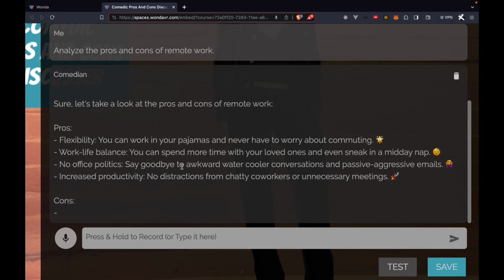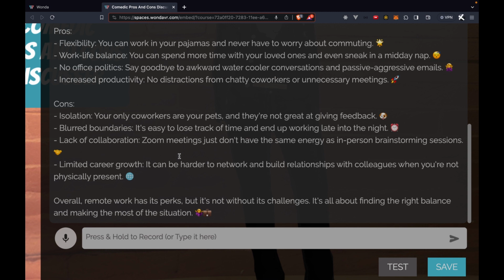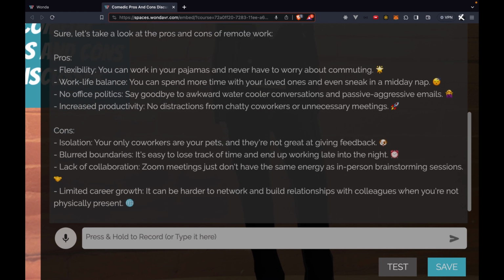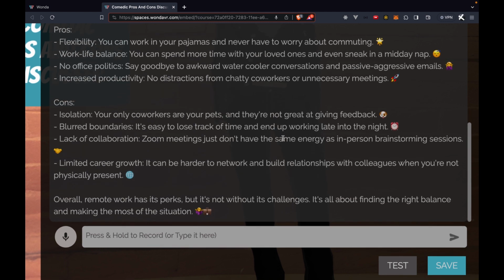And now we're starting to see something a little bit different. Immediately we see some of the humor that's being injected into our response. Pros, flexibility. You can work in your pajamas and never have to worry about commuting. You can spend more time with your loved ones and sneak in a midday nap. No office politics, no passive aggressive emails. Okay, good. So this is looking a lot more comedic. Cons, your only coworkers are your pets and they're not great at giving feedback.